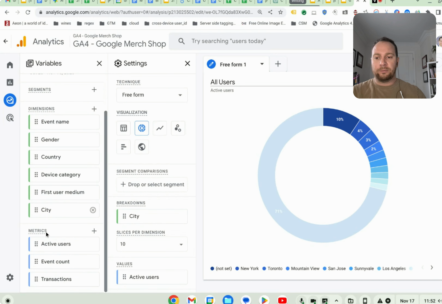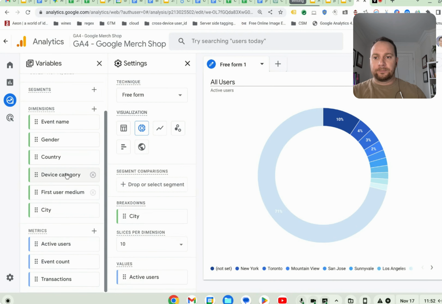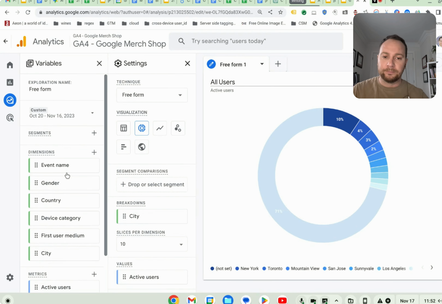The blue section here, metrics, is the same as the values section here. These are blue metrics here. So values are populated by blue metrics. Seems obvious, but maybe I'm just pointing it out for myself. Hopefully it's helpful to you too. We're going to add some segments here, as I mentioned.